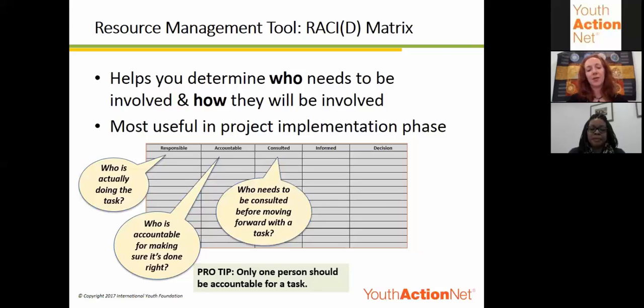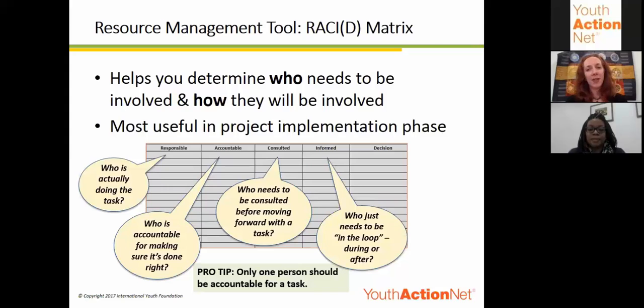Consulted is anyone whose input needs to be gathered before the responsible people can move forward with a given task. So this is really important to keep a distinction between who needs to be consulted before a task gets done versus who should just be informed. So those are the people that just need to get updates or be kept in the loop. So you can tell them what's going on during or after a project activity, but they don't need to be consulted before. You're not getting their input, you're just letting them know what's going on.